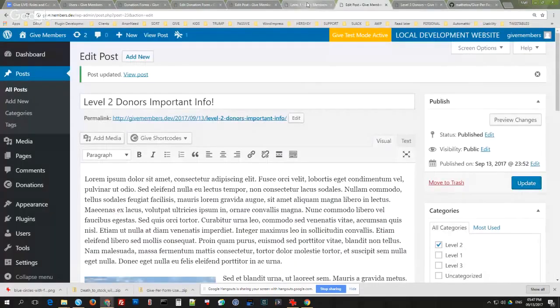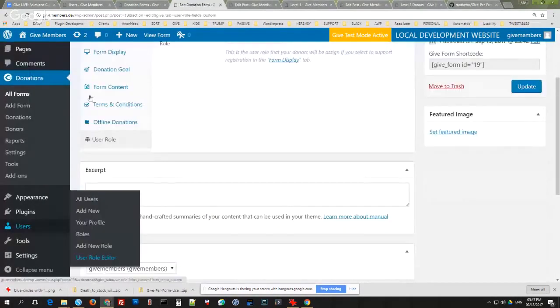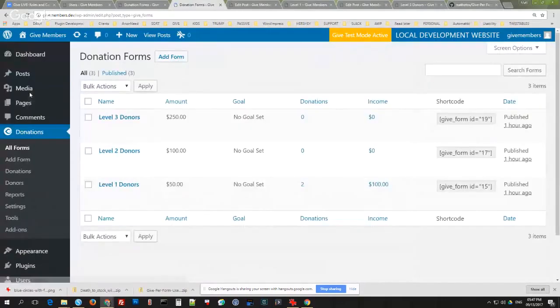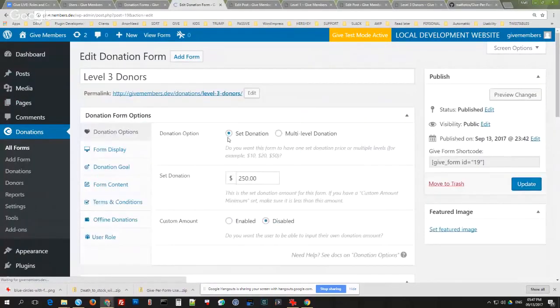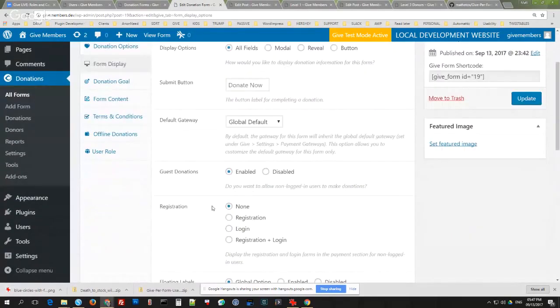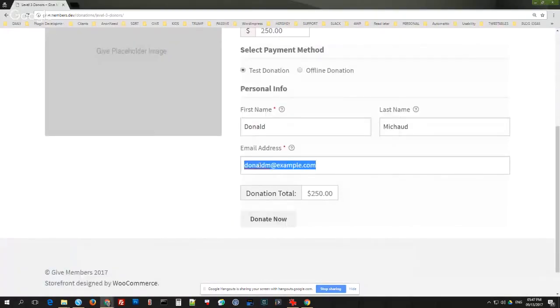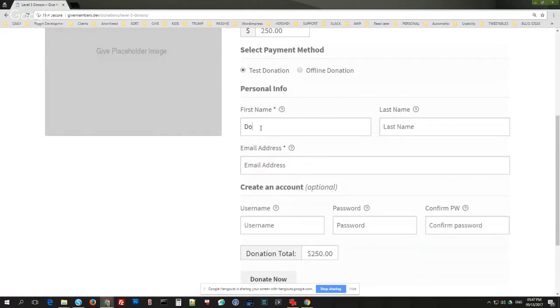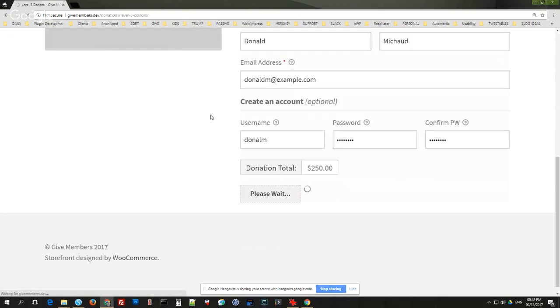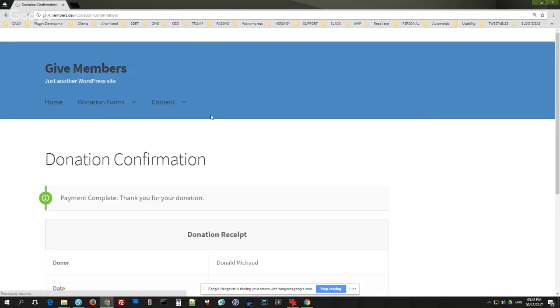Going back in. Edit donation form. Level 3 donors. Go to form display. Registration. All right. One more time. Now it's there. Donald. Will donate. Okay, there's our receipt, 250.